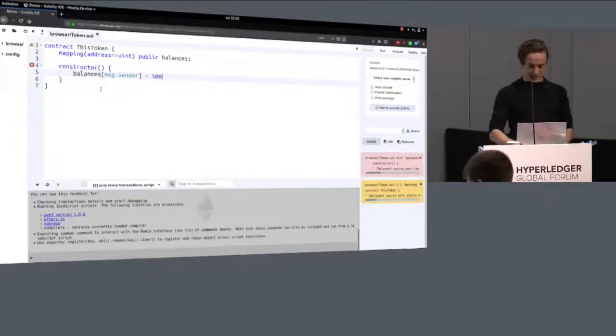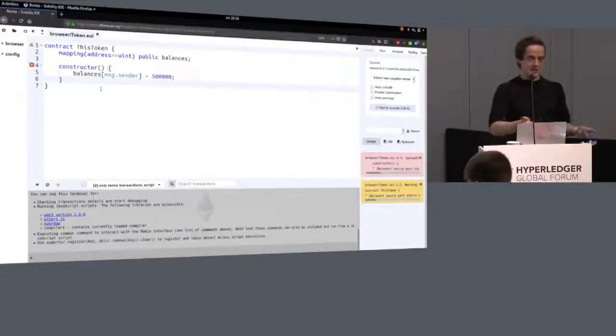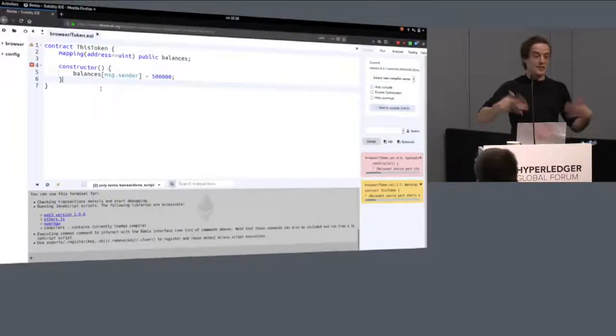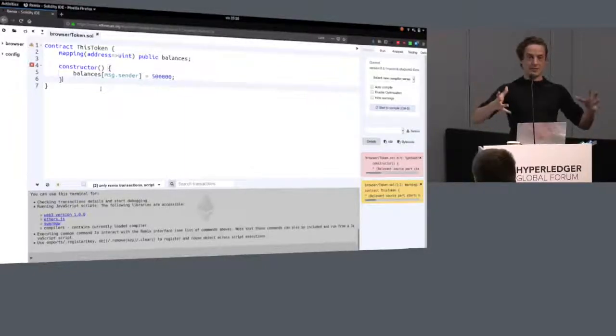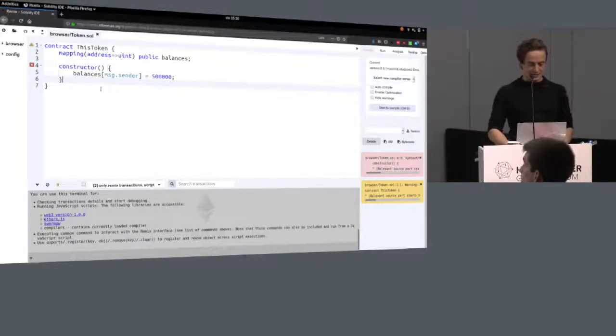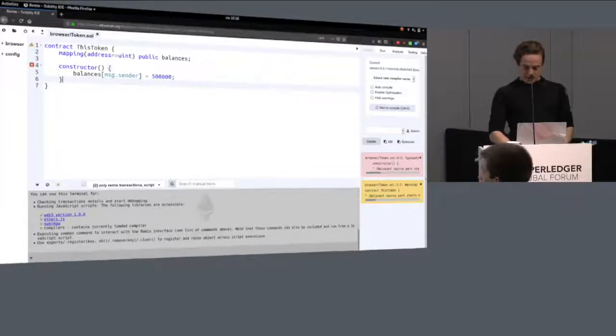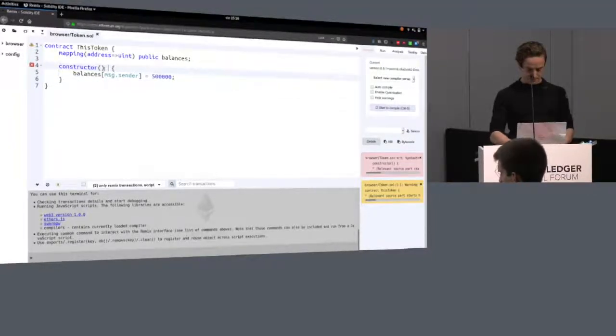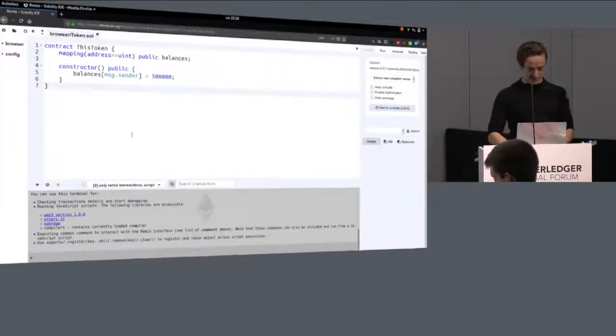So we're just going to set this to 500,000. One of the interesting things with smart contracts initially was that I can create a balance allocation and I can create an artificial scarcity. So I'm just creating that scarcity here, there are 500,000 tokens, and if I don't build in any mechanism to add more tokens, I can't add more tokens. So that's it, right? That's what we have there. Oh yeah, of course, we need to make this public as well.